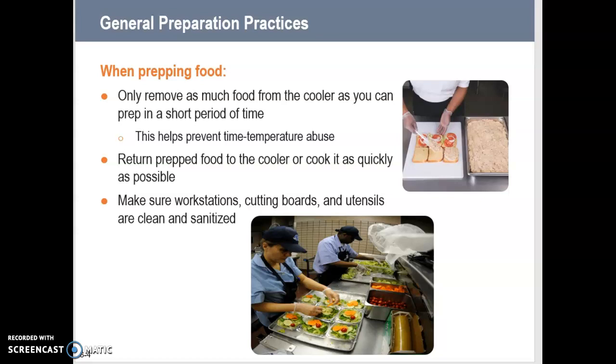When prepping food, only remove as much food from the cooler or refrigerator as you can prep in a short period of time. So if you have 20 pounds of chicken to dice up for a chicken salad, don't take all 20 out and let it sit out and get time temperature abused. Instead, just take out 5 pounds at a time.